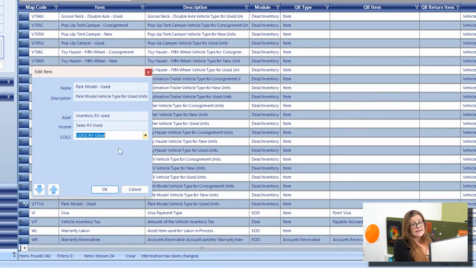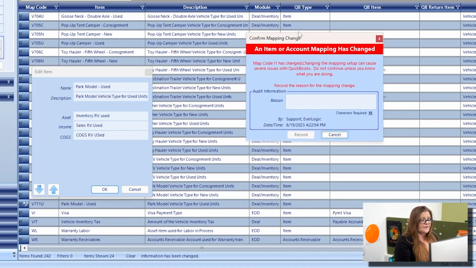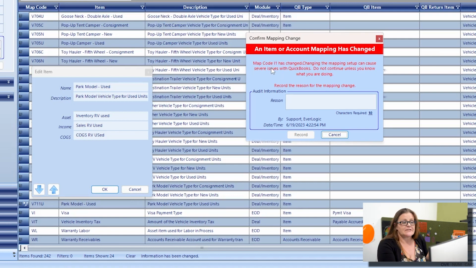If it is not in the list, then it has not been created in QuickBooks, and you'll have to go back to QuickBooks to check on that. Hit OK, and a window will appear that wants to confirm that this is what you want to do. You want to map this item in QuickBooks. This is not an error code. This is not going to stop you from mapping your item over.